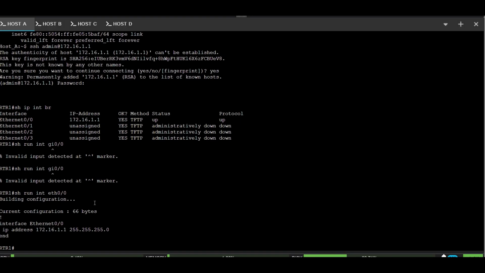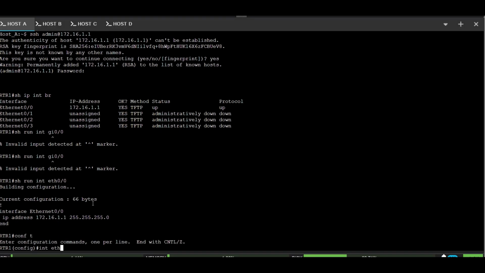In order for devices to communicate, they each need a gateway. But how can this interface serve as the gateway for multiple networks without subinterfaces? The answer is the secondary IP. Secondary IPs allow multiple IPs to be assigned to one interface. The command is the same as assigning an IP, but the secondary keyword is added at the end.